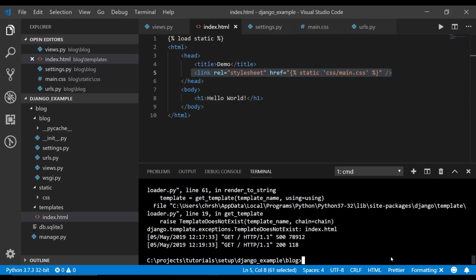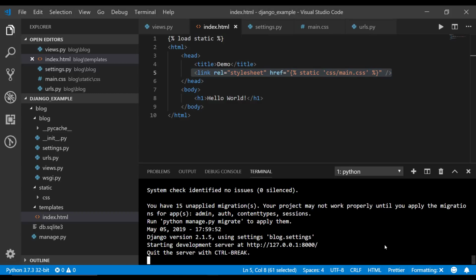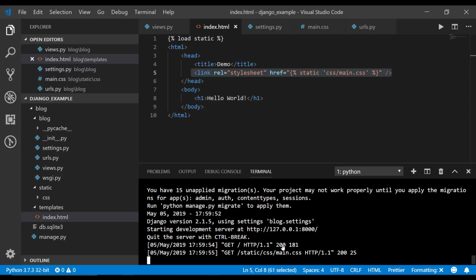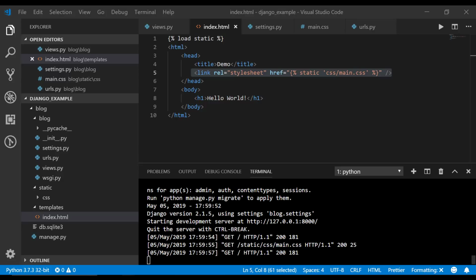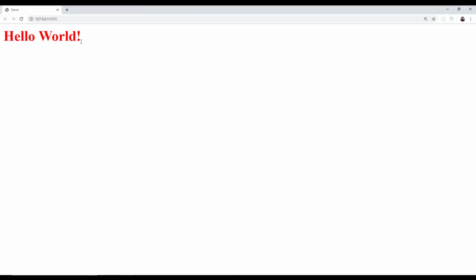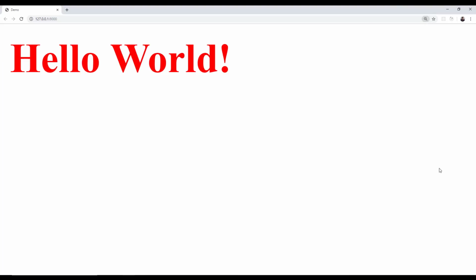So when we go to fire up the server again, if everything goes well, the H1 that we had before that used to be black should be red. And when we look at it, we can see it is red. Boom. Just like that. All right, so now we have static content working inside Django.